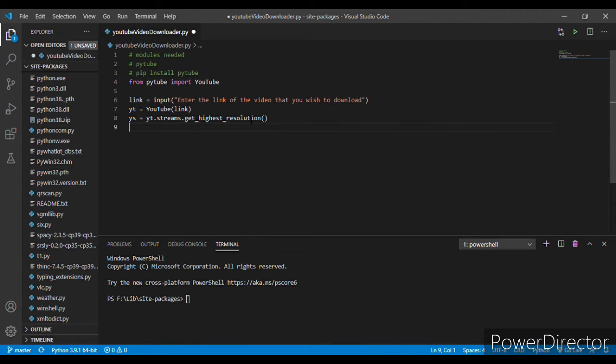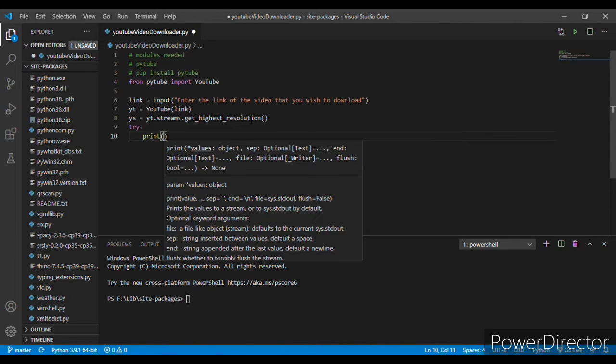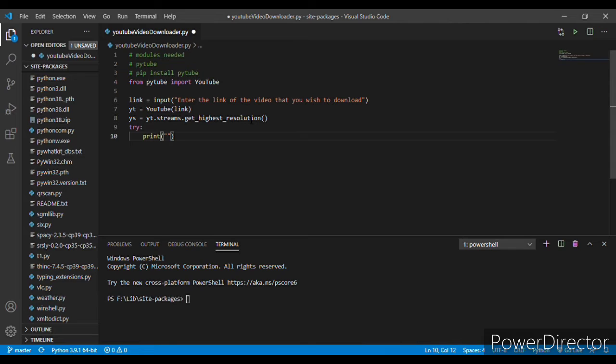Okay, next you can add a try block. Here, how can we know that the process has been started? So it will print downloading. Okay friends, now the process is to proceed, so we are just simply downloading with ys.download, and here you have to give the location in which the file shall be downloaded. I'm giving my F drive as the location.